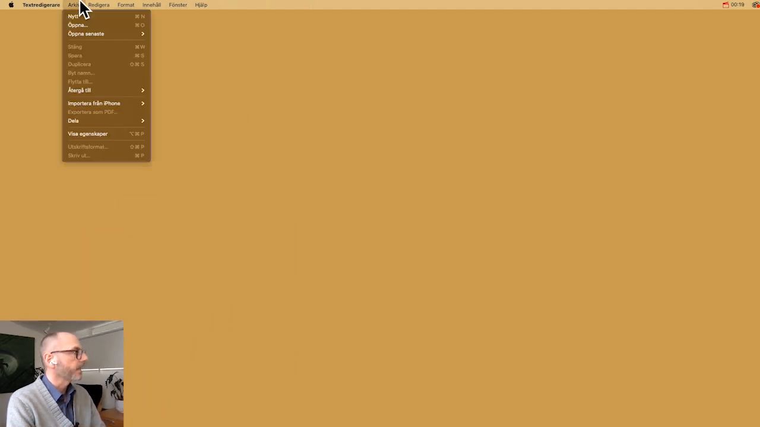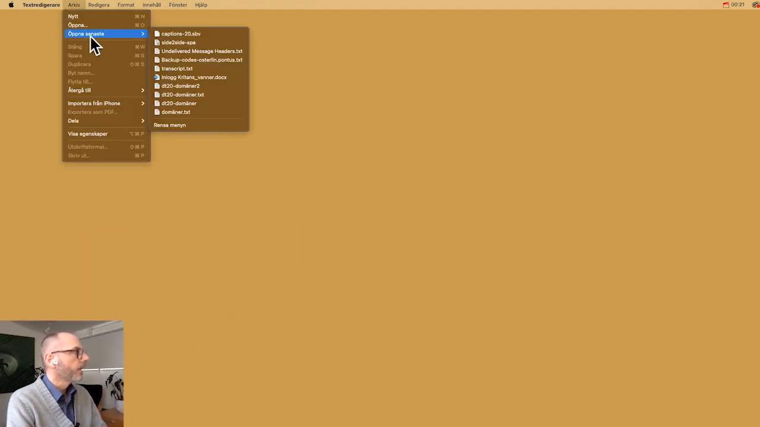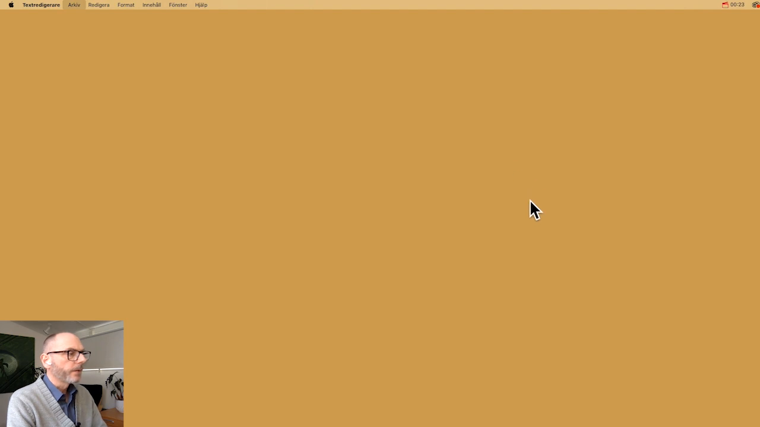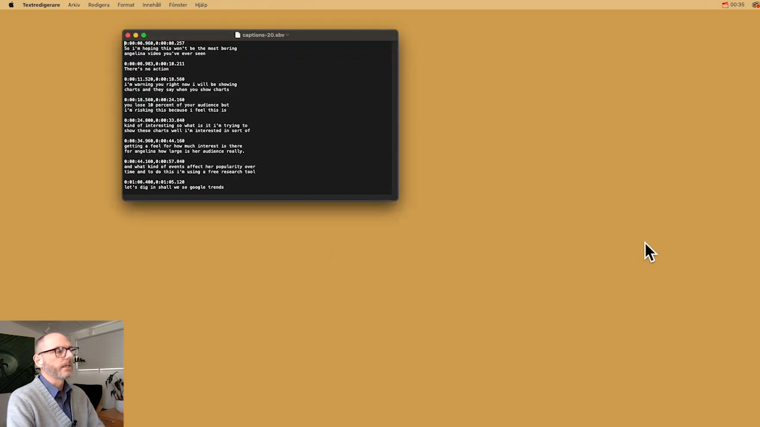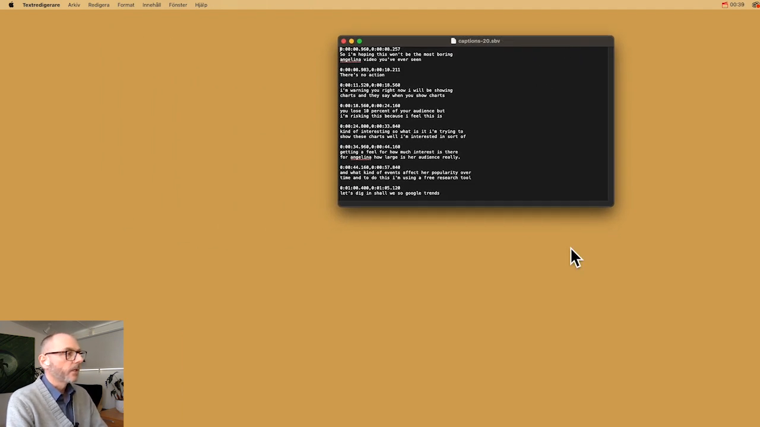So the next stage is to find a text editor that can handle these files. And I've just a basic text editor on my Mac here, and I can open the file I downloaded from YouTube, the captions-20.sbv file, and it's basically just a text file. I'm not sure what kind of text editor you have, but I think you will sort that out.